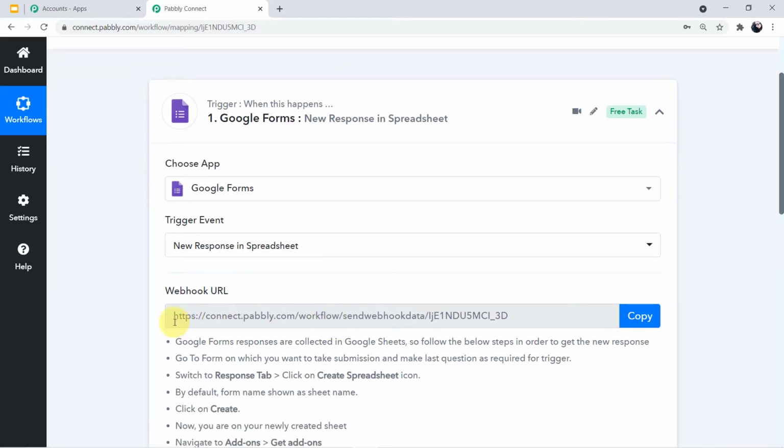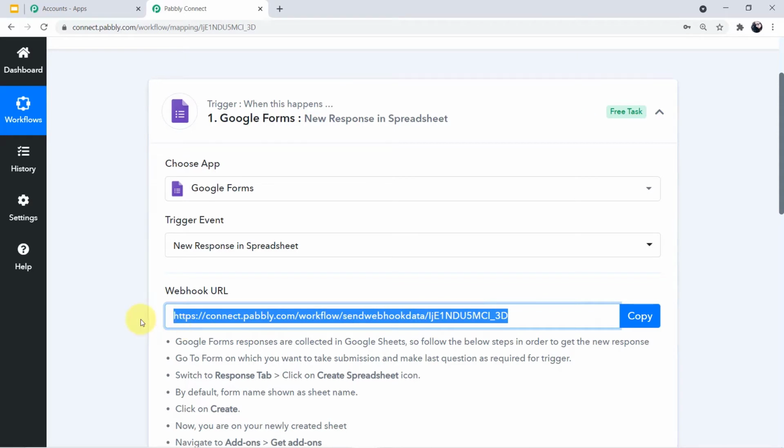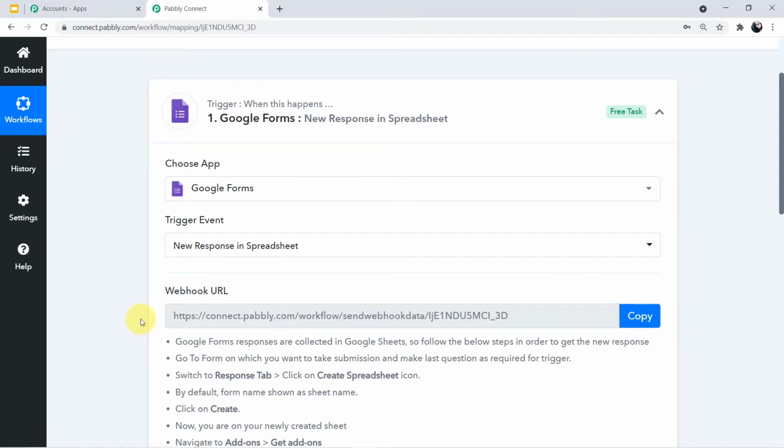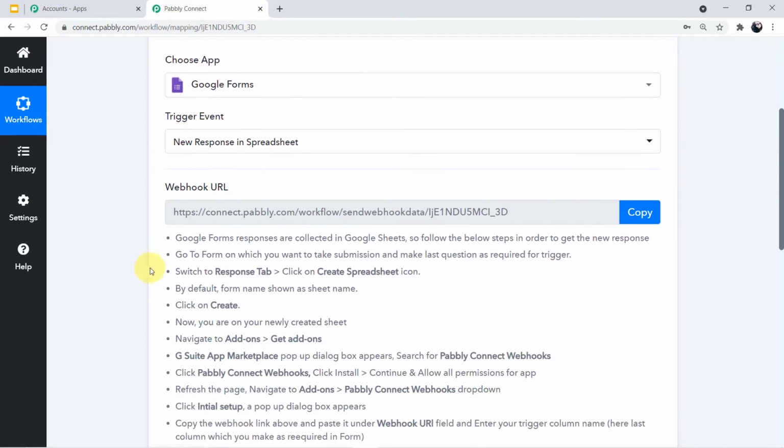Okay. Now a webhook URL has been generated in front of you. Now I'll tell you what to do with the webhook URL. But guys, first it is very important to read the instructions which are given below. Why am I telling you this? Because Pabbly Connect is really very easy to use. If you just follow the instructions one by one, you can create your workflow completely on your own and you need not follow any tutorials.